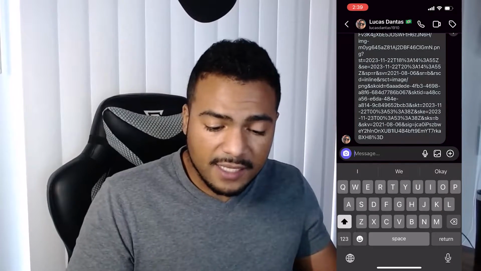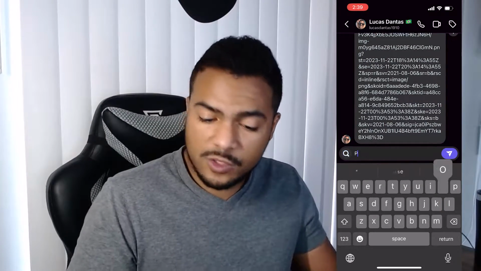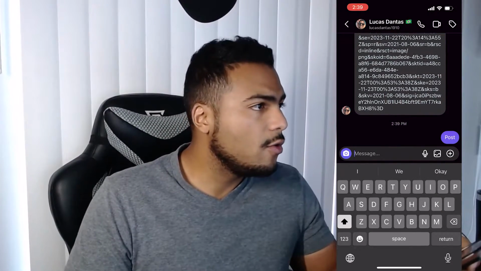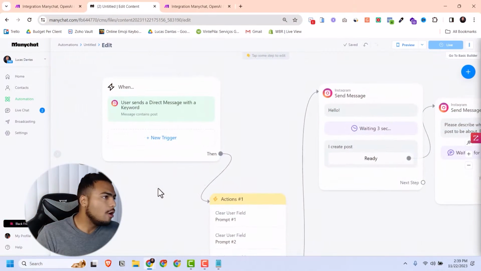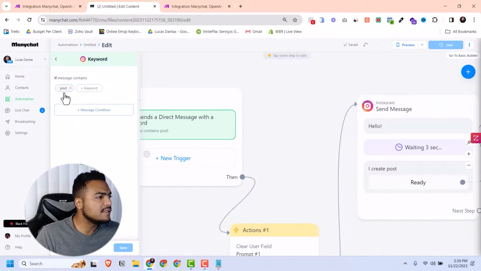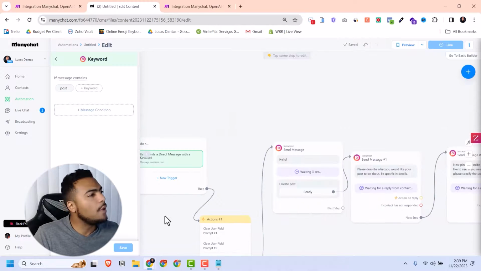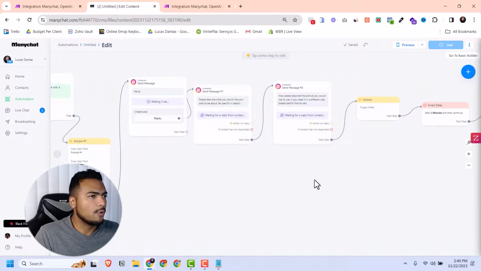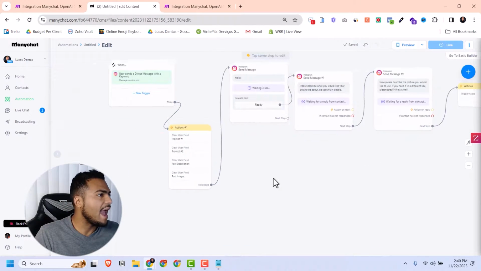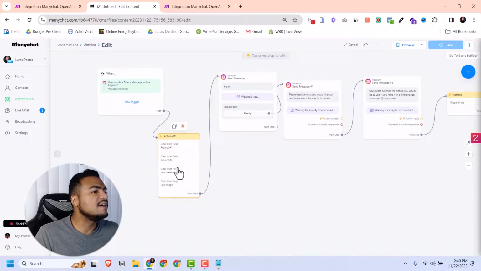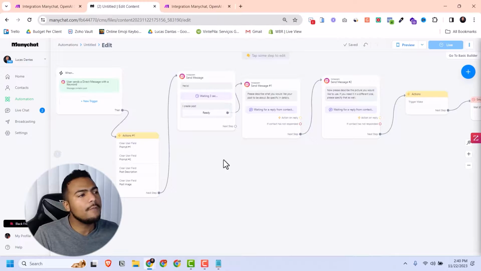So I'm going to send myself a message that says post. I'm going to go to ManyChat to show you exactly what's happening here. So I have this flow. Whenever someone sends me a message with the word post, this is the flow that we're going to activate. The first thing it does is clean this field. I'm going to explain why I did this, and then I have 2 messages being sent.